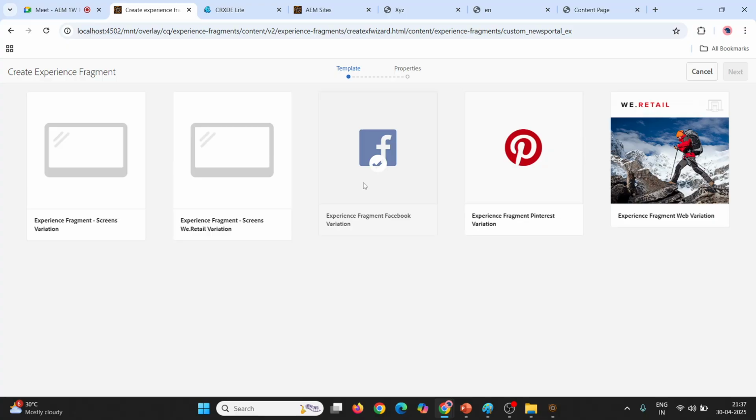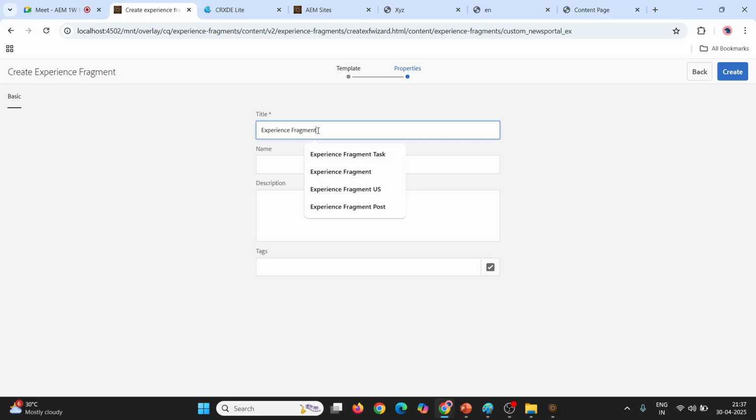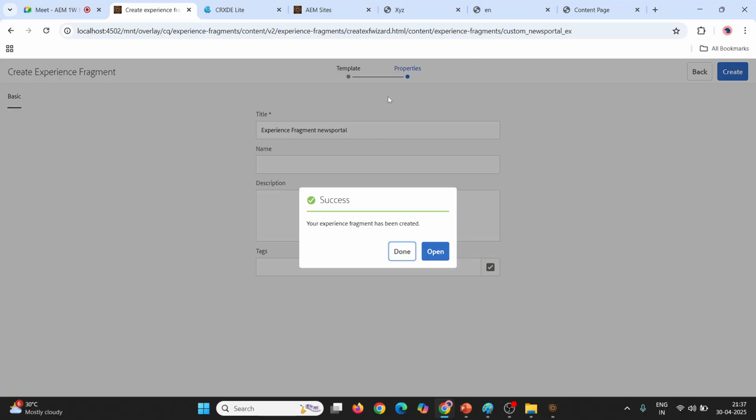Inside this experience fragment, select any variation. I'll select a Facebook variation. Go inside this Facebook variation and click on next, and then experience fragment news portal is the title we are giving, and then click on create. Now we have selected the template. Once you have selected the template, here we need to add some content inside it. Whatever content you want to add, we can add that content inside the template.